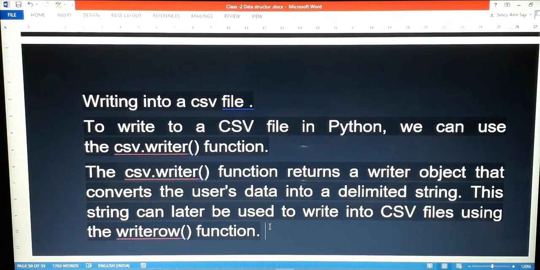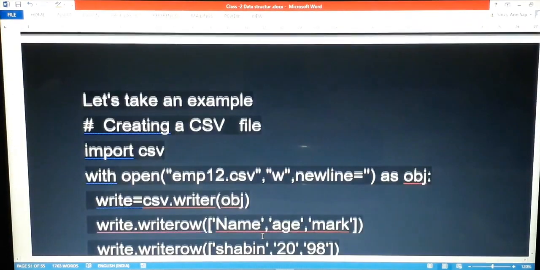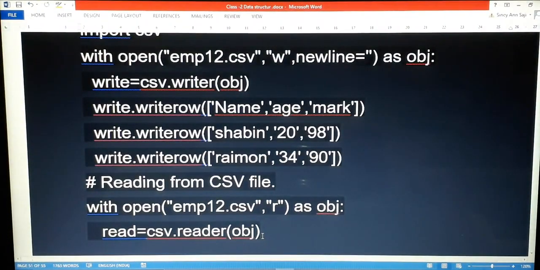So, in the next session we can study how to write multiple records into the CSV file by using writerows.